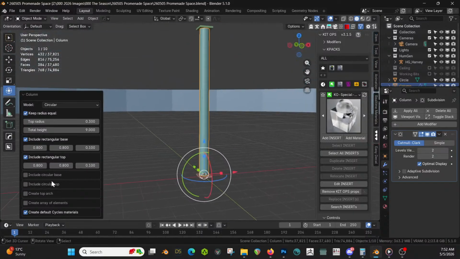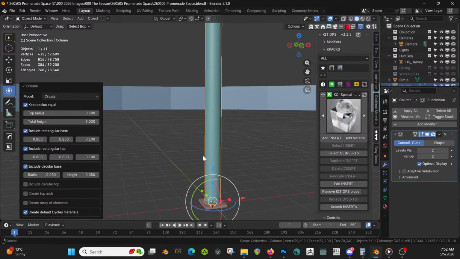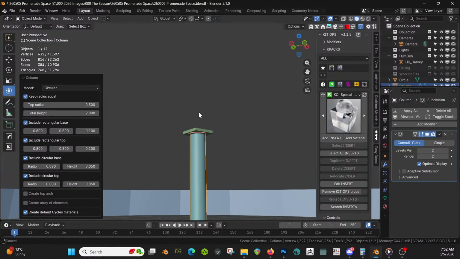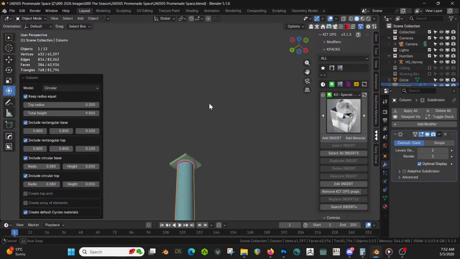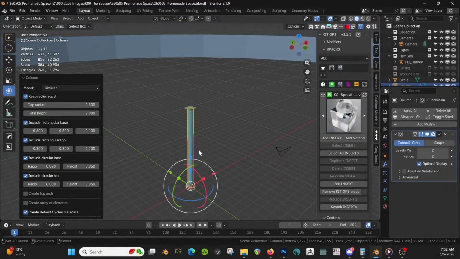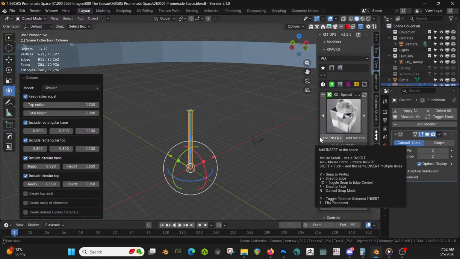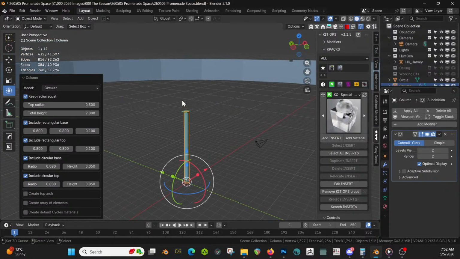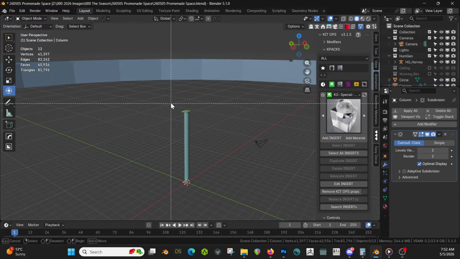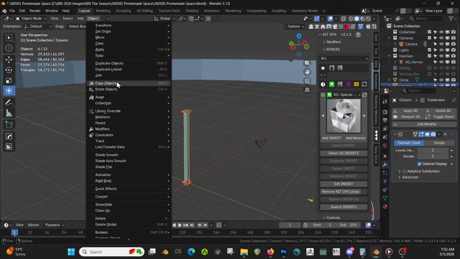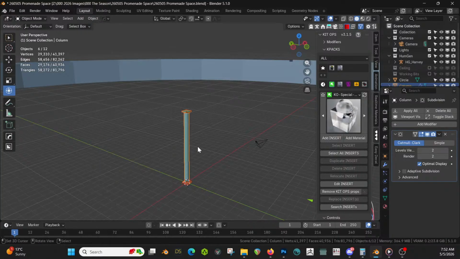Okay. Circular base. I'm into that. Circular top. Into that. Both those are working for me. Cool. We don't want the default materials. We are good there. Just going to grab all the stuff. Object, convert. All we got is just that, right?